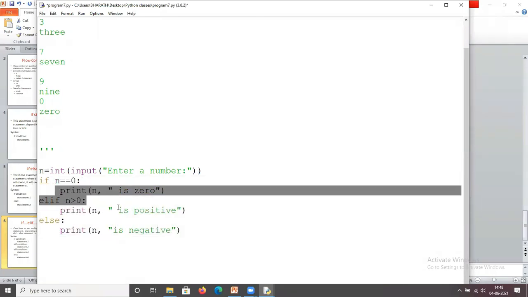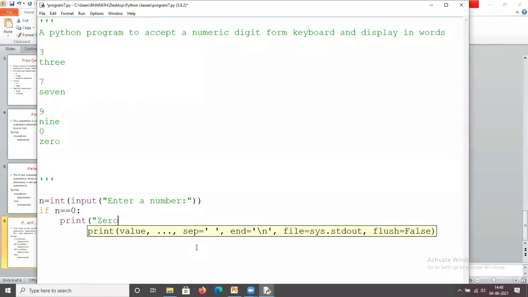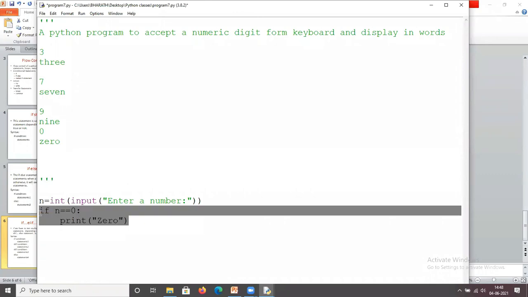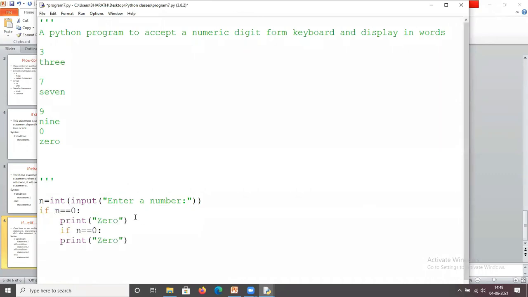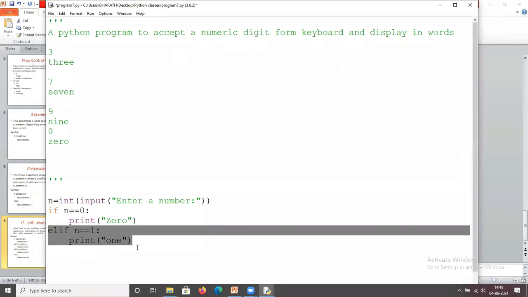Very simple, the same program. If n equals 0, you are going to print 0 as output. Here we have multiple options, so we are going to write else if n equals 1, you are going to write 1 here. In else if, there is no need of writing else.